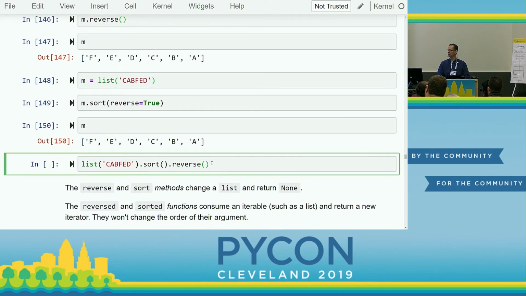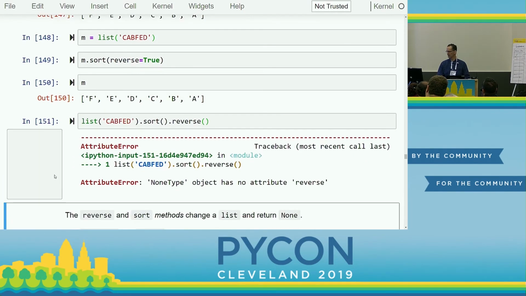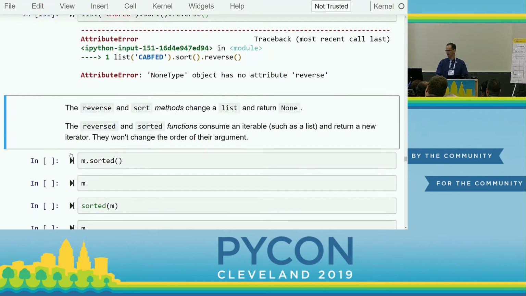So if I do this, what's that going to do? This string will get passed off to list. Sort will be called on the list. And sort does what? Sorts the list. Asks the list to sort itself. And what does sort return? None. And does none have a reverse? That's right. And so let's see if the error says that. None type has no attribute reverse. And the behavior is intentionally done this way to make sure you don't mix them up.